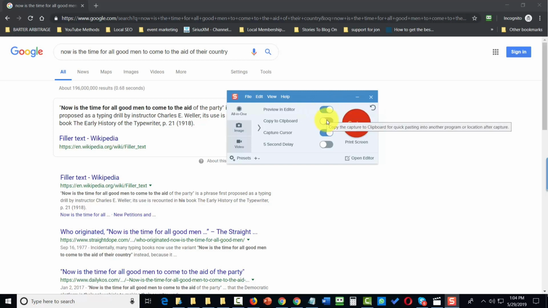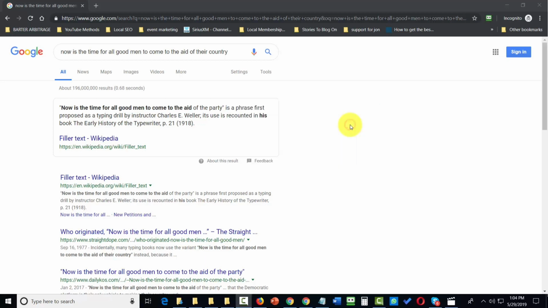We're not going to copy it into our clipboard. We are going to include the cursor in our capture. We're going to leave off the 5-second delay. So what we're going to do is we're going to click this capture button. Now remember, what we can also do is we can click the print screen button, but for the sake of this video, what we're going to do is we're going to click the capture button.